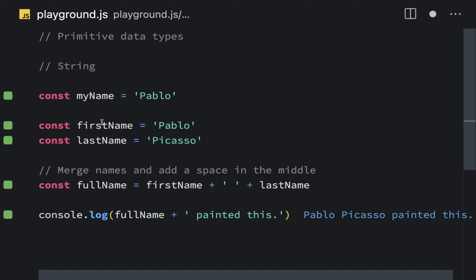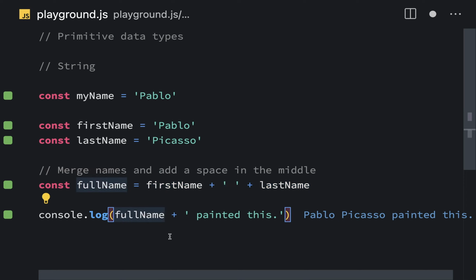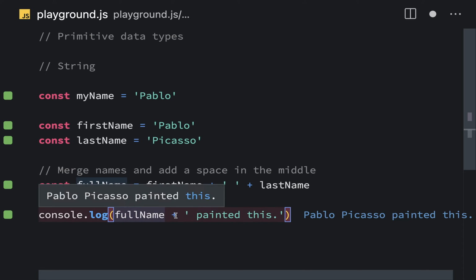So we took the first name and the last name, Pablo Picasso, and then we merged both of them in the full name. So full name is equal to Pablo Picasso. And then we created another string using concatenation, and we added "painted this". So the full string would be Pablo Picasso painted this.